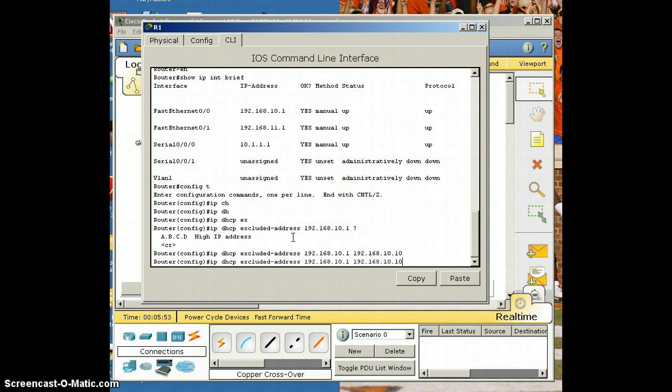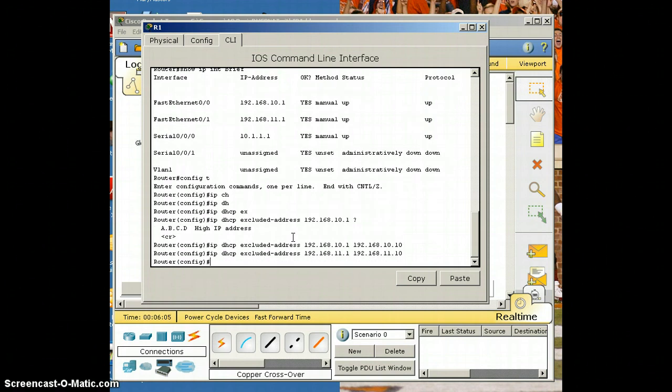We also need to do the same thing on the 11 address. I'm just going to use the repeat key, the up arrow key, and change the network 10 address to an 11 address. The next step will be to configure the pool, or in this case pools.